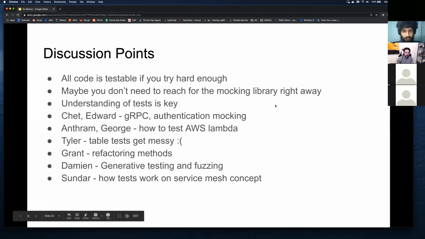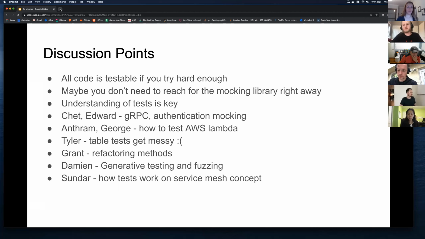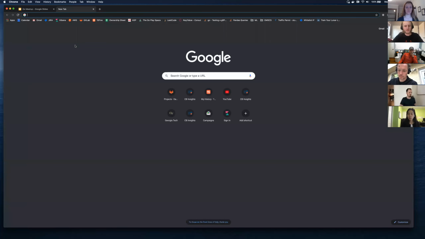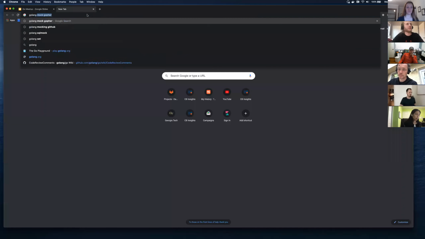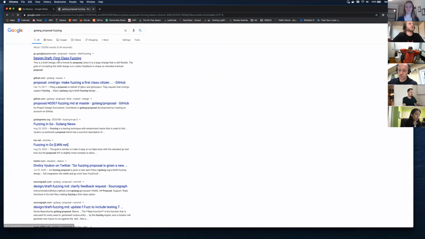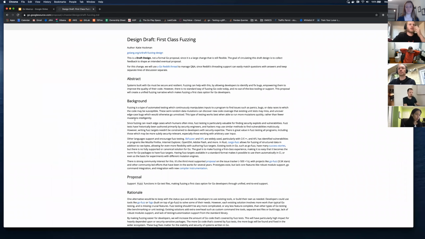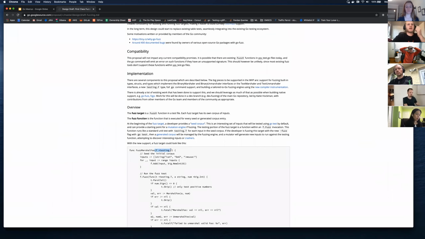Generative testing and fuzzing, that's one thing also I wanted to call out. There's a proposal now. So in a unit test, you have testing.T objects, and testing.B for benchmarking. I think there's a proposal for testing.F, like fuzzing. It's pretty cool. I didn't read the whole thing, but this is out there now. Yeah, first class fuzzing. So I'll send this in the chat too. I think that'd be cool if that could be included in your test suite.